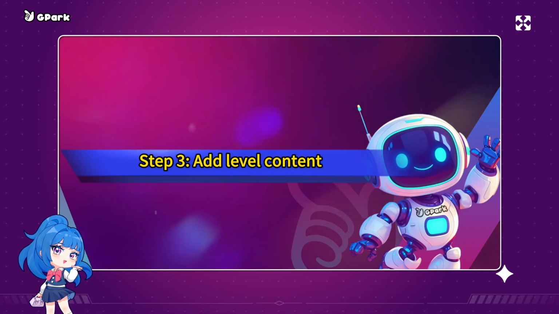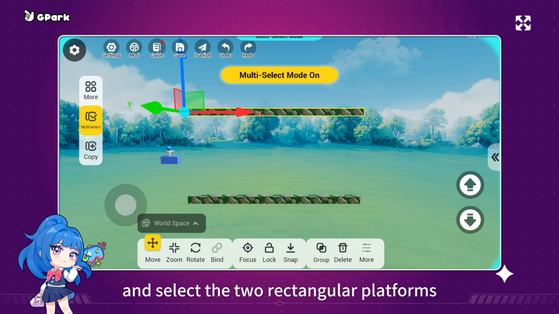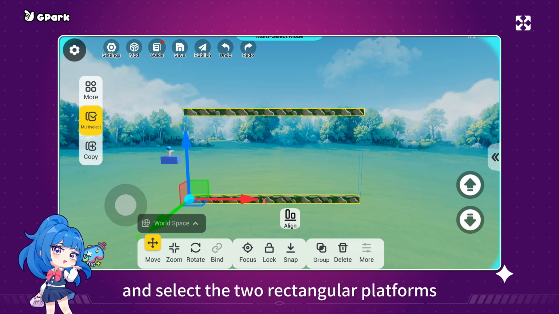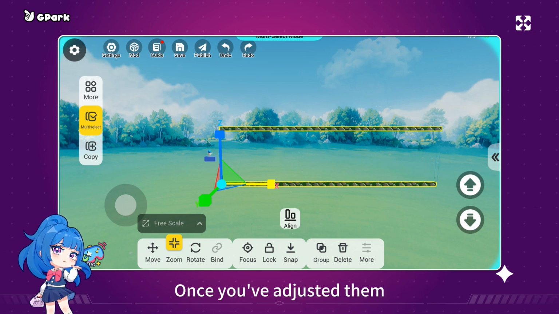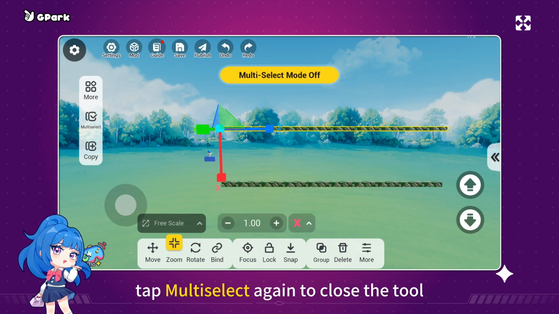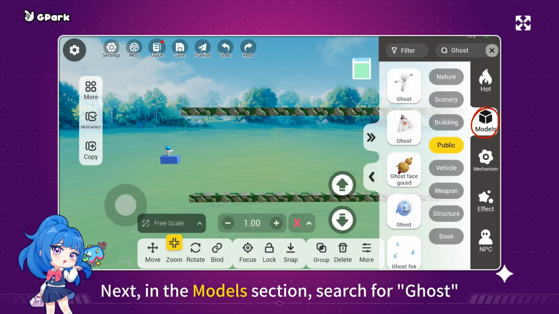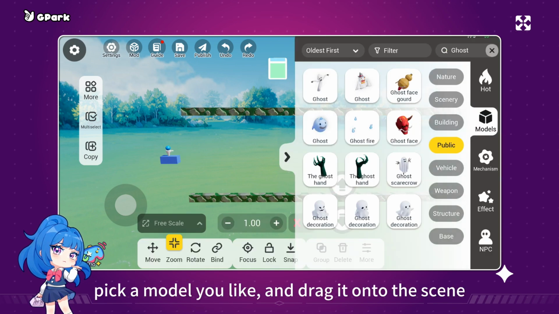Step 3. Add level content. Tap Multi-Select and select the 2 rectangular platforms. Stretch them out to make them long enough for the gameplay. Once you've adjusted them, tap Multi-Select again to close the tool. Next, in the Models section, search for Ghost, pick a model you like, and drag it onto the scene.